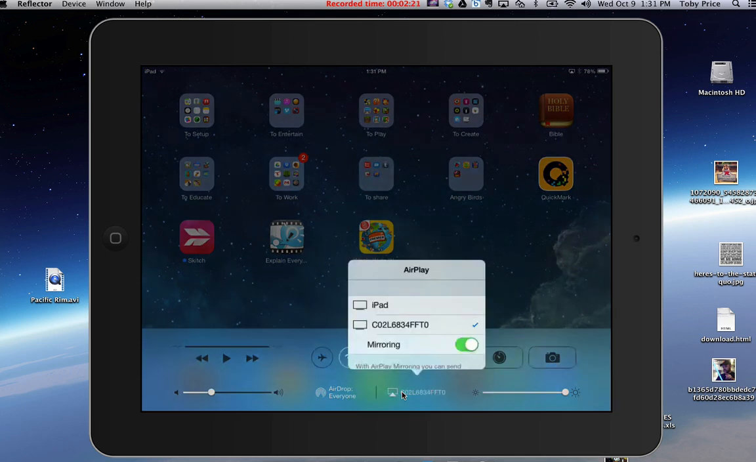And that's how you can get started with Reflector. Reflector is available online, and it's a great tool for teachers to use in their classrooms or anyone who wants to make demos or show anything about their iPad or hooking their iPad up to their computer wirelessly.